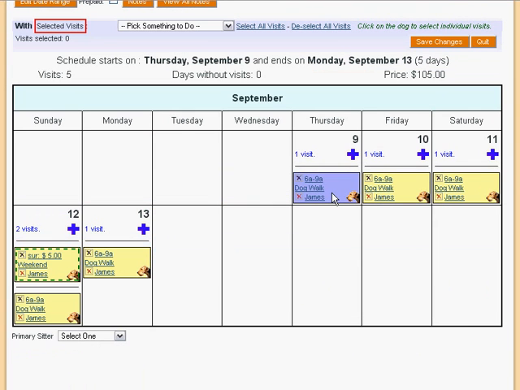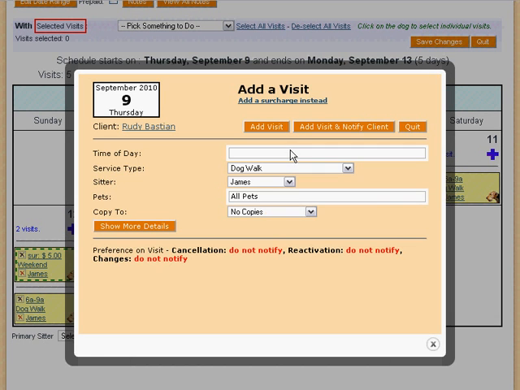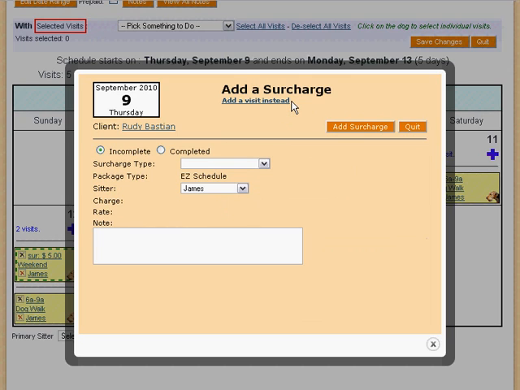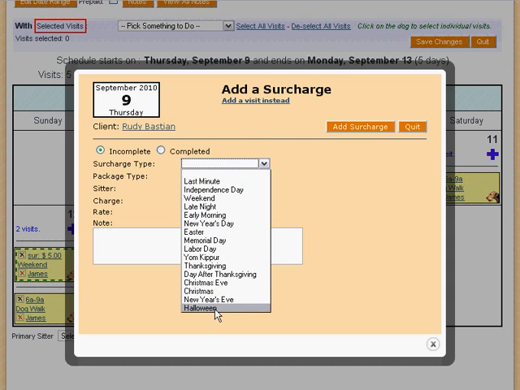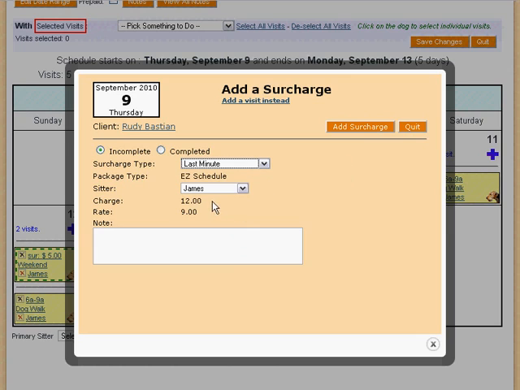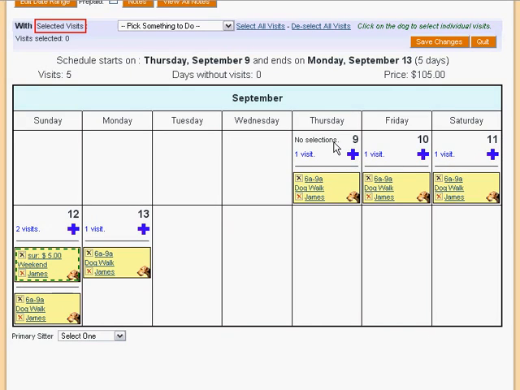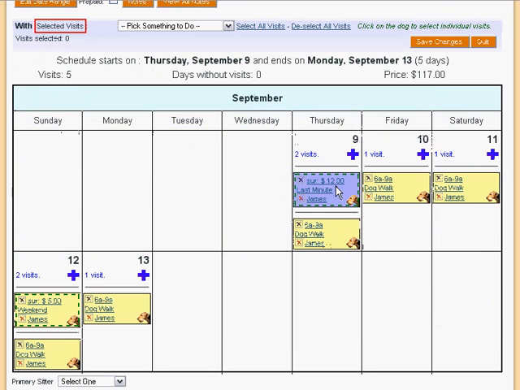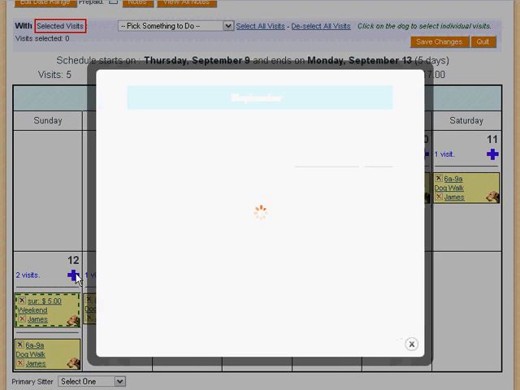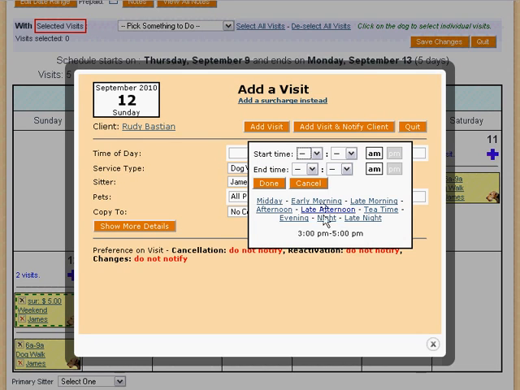Whether or not you make any surcharges automatic, we can add a surcharge to any day by clicking on the blue plus sign. Although it is the Easy Visit editor that opens, we can click on the Add a Surcharge Instead link to change the editor. Here we can designate the type of surcharge. Let's choose last minute, and we can see the client charge and sitter pay rate that will be added to the schedule. You may remember that while some surcharge types were marked per visit, the weekend surcharge was not. That means when we add other visits on Sunday, no more weekend surcharges will be added to Sunday.